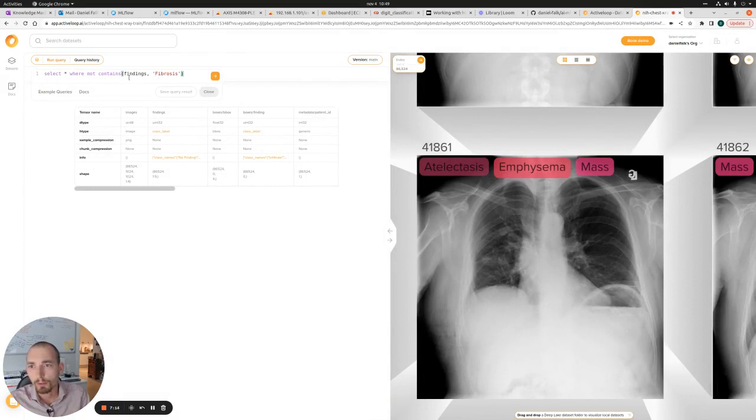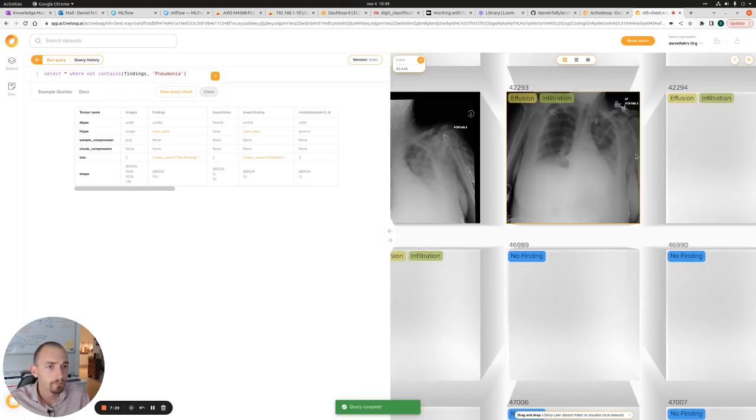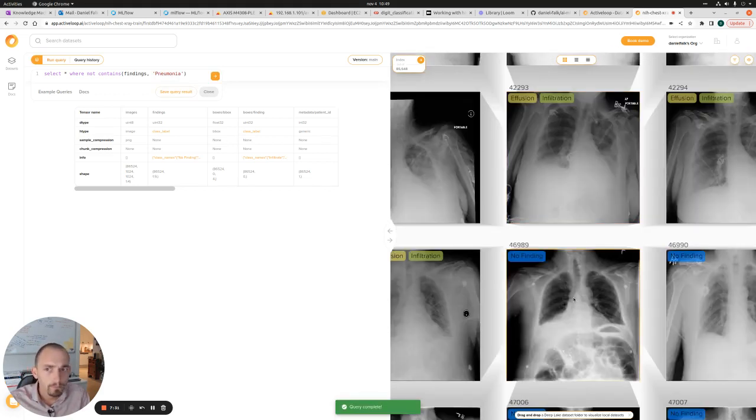So this is the way we can show all images that contain the finding fibrosis. But I wanted pneumonia. Let's execute this query. Now I have everything not pneumonia.